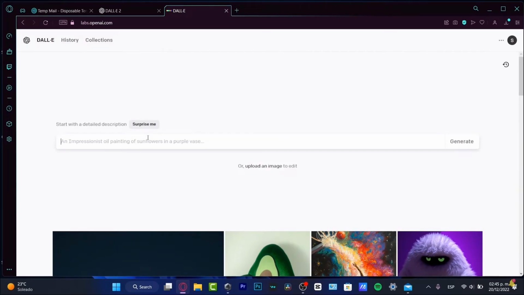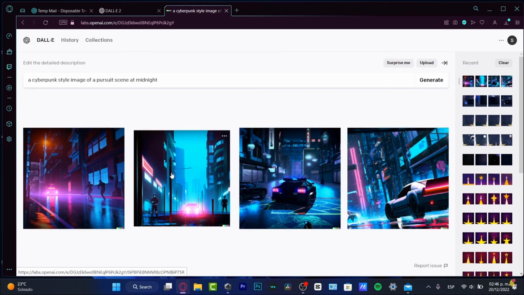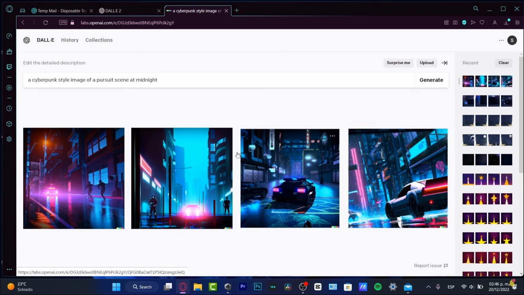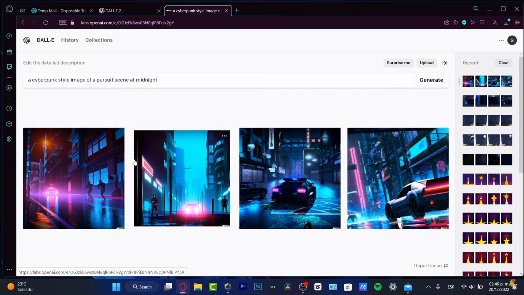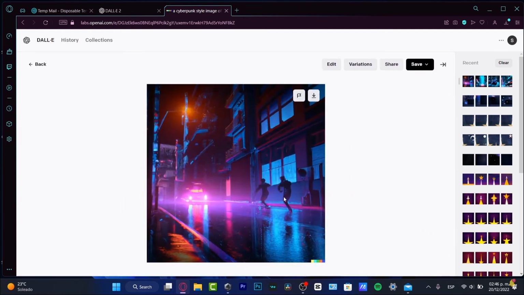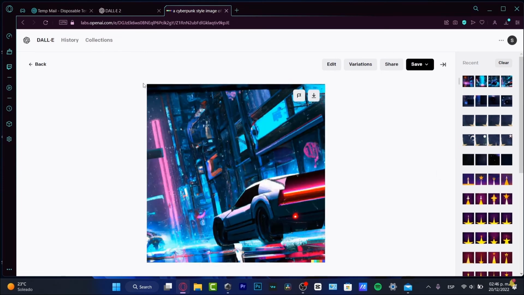Let's try another one. Let's try a cyberpunk style chase scene at night. Let's try it. Here there are also four images. Let's check these out. Let's take a look at this one first. As you can see, this is exactly what we typed: a cyberpunk style chase scene at night.